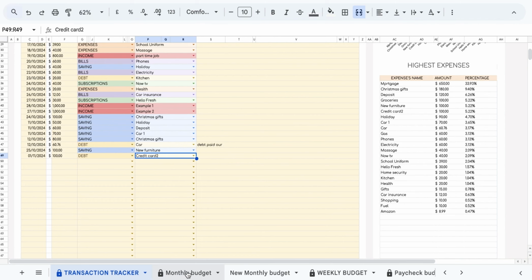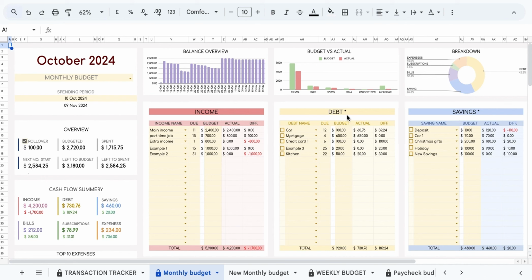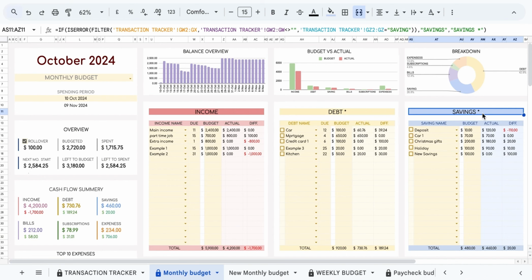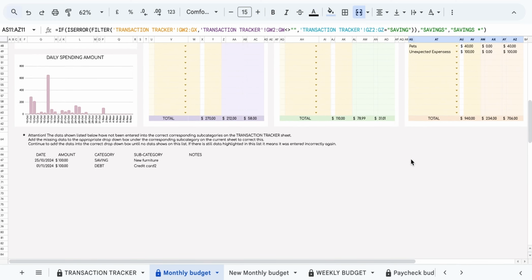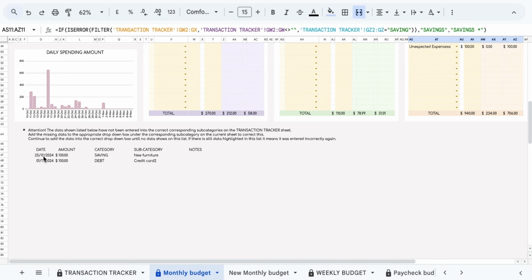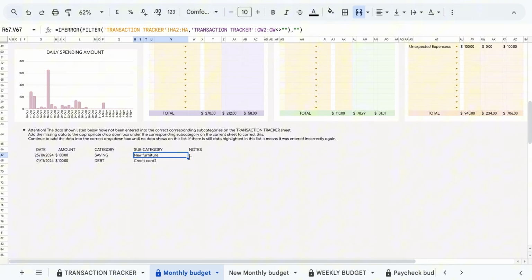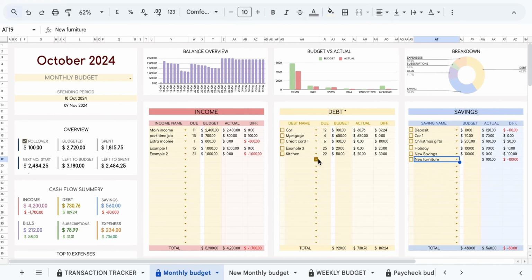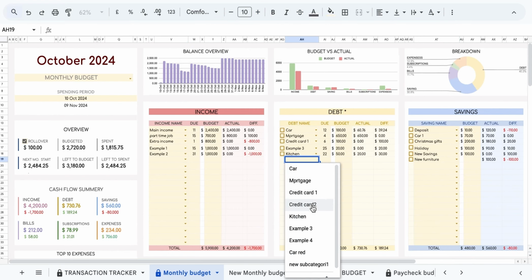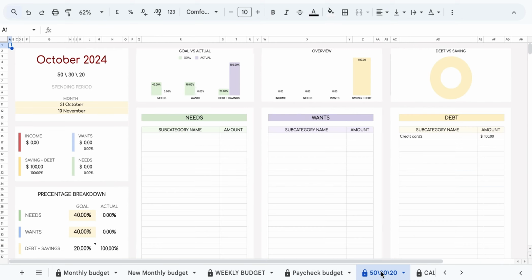Now, let's move to any of the budget tabs. You'll see a small star next to the category if there is a missing subcategory for the selected time frame. This indicates that a subcategory has not been added. When you scroll down, you'll find details such as the date, amount, category, and subcategory information that was added in the transaction tracker but not yet included in the budget tab. Until you add this subcategory to the budget tab, it won't affect any calculations on that sheet, but it will impact the charts.